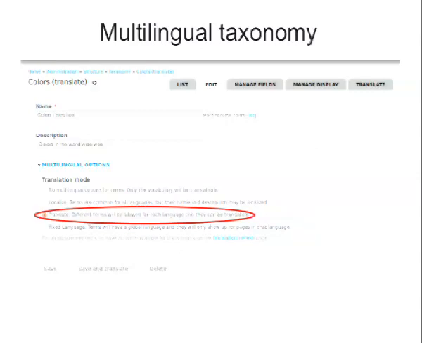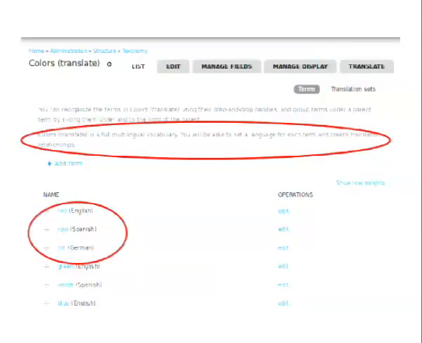I know this is not very readable here, but anyway, I will explain the options. This is the option on taxonomy when you enable taxonomy translation. In this case, we have a translatable taxonomy. That means you post terms in any language, then you can link them together in what we call a translation set.